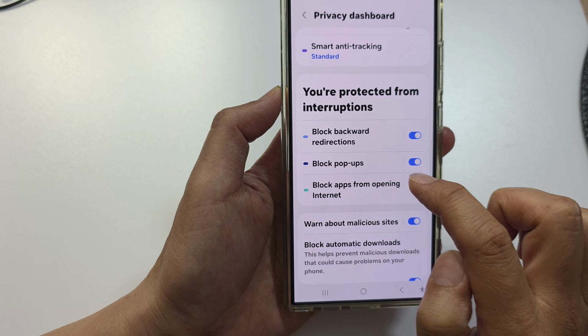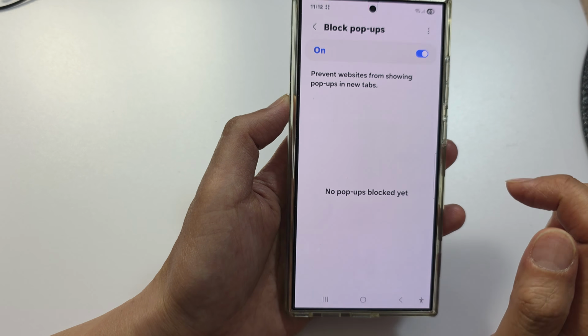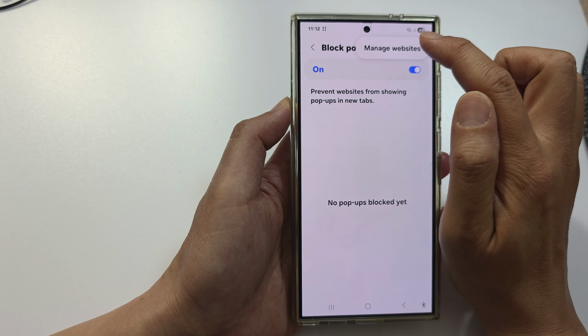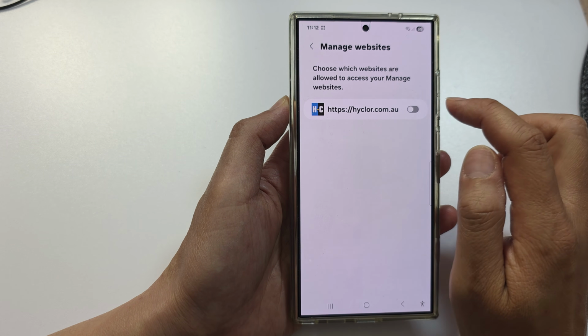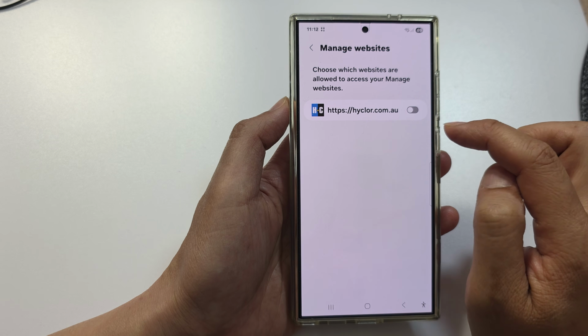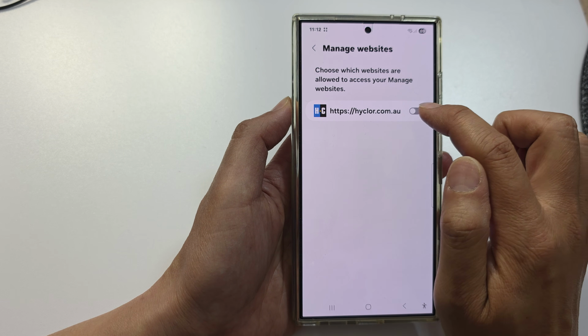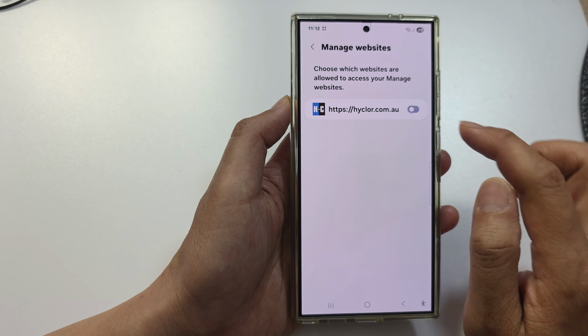Now tap on the left hand side panel. At the top here, tap on the more button and tap on manage websites. After that, you can go through the list and you can choose which websites are allowed to access and manage websites. So in here, you can turn it on or off.